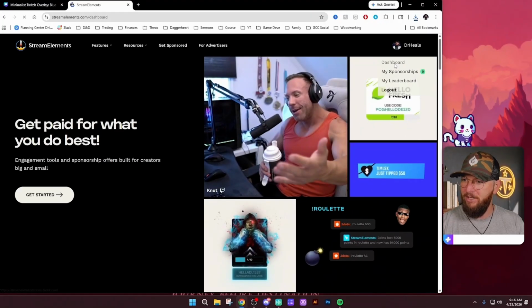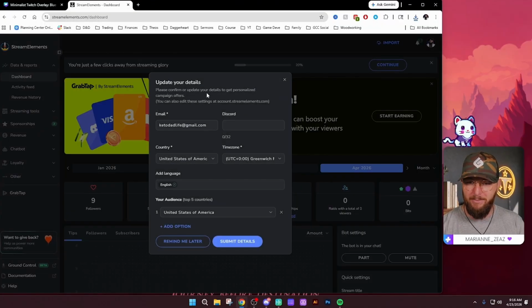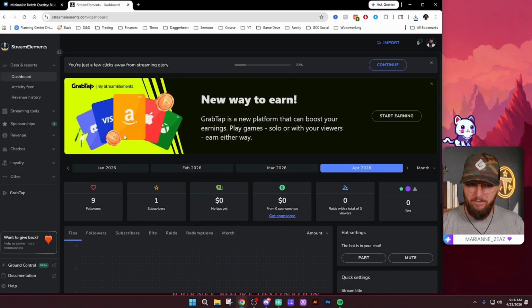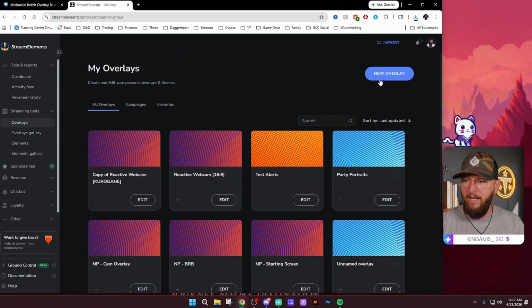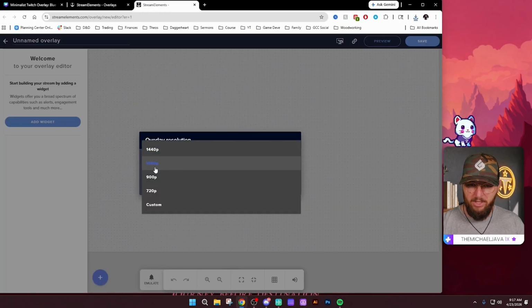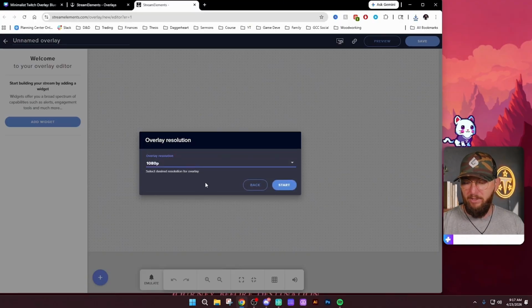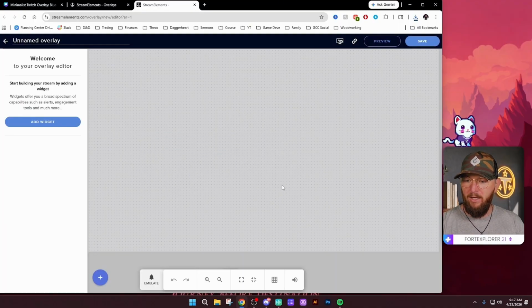So let's go right here. I'm just gonna go to my dashboard. Of course, if you don't have an account, go and set up an account. We're just going to get rid of all that. All right, so then we're gonna go here under streaming tools. I'm gonna go under overlays, and I'm just gonna hit new overlay. Resolution for me is gonna be 1080p because I stream at 1920 by 1080. And I'm just gonna hit start.